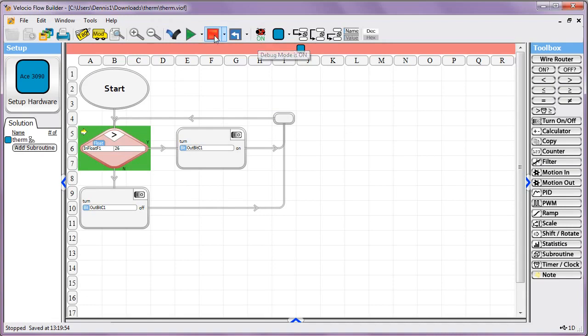We'll put it in debug mode, switch it to value, and watch the values here. Okay, so you can see it's starting off. We're around room temperature right now, and if I go ahead and touch the thermocouple, you'll see it raise above the 26 threshold. There it did, and I've since let go, and it'll start cruising back down. So you can see how that works.